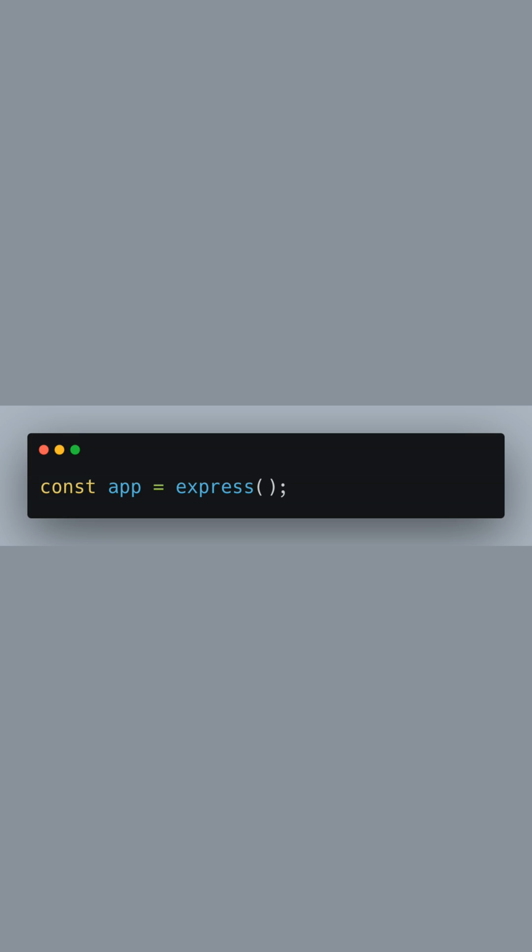This line initializes a new instance of an Express application. We'll use this app instance to configure our server and define routes.